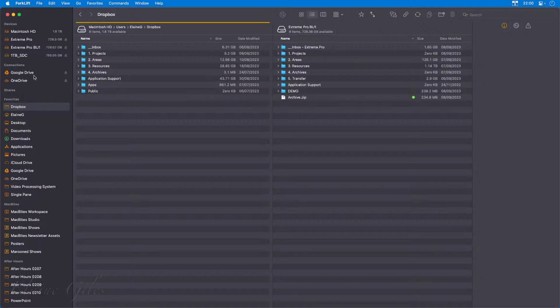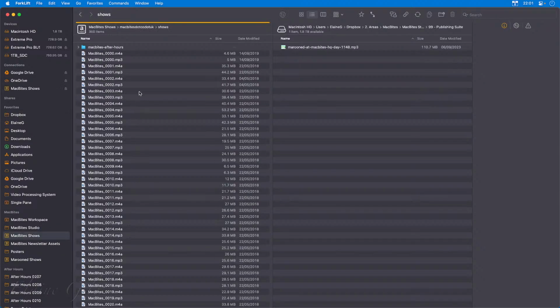Now, those connections are connections to cloud services. I also have other connections here. So in the MacBites thing, we have the MacBites Studio. That is just a folder. We have MacBites Shows, and if you look at the icon, and I know it's really tiny, there's an A on it. The MacBites Shows are hosted on Amazon S3. So if I click on that, it's going to connect to Amazon S3. You can see it's gone to macbites.co.uk. You have to type it out. Do you remember when we didn't? Oh, and there's the shows.